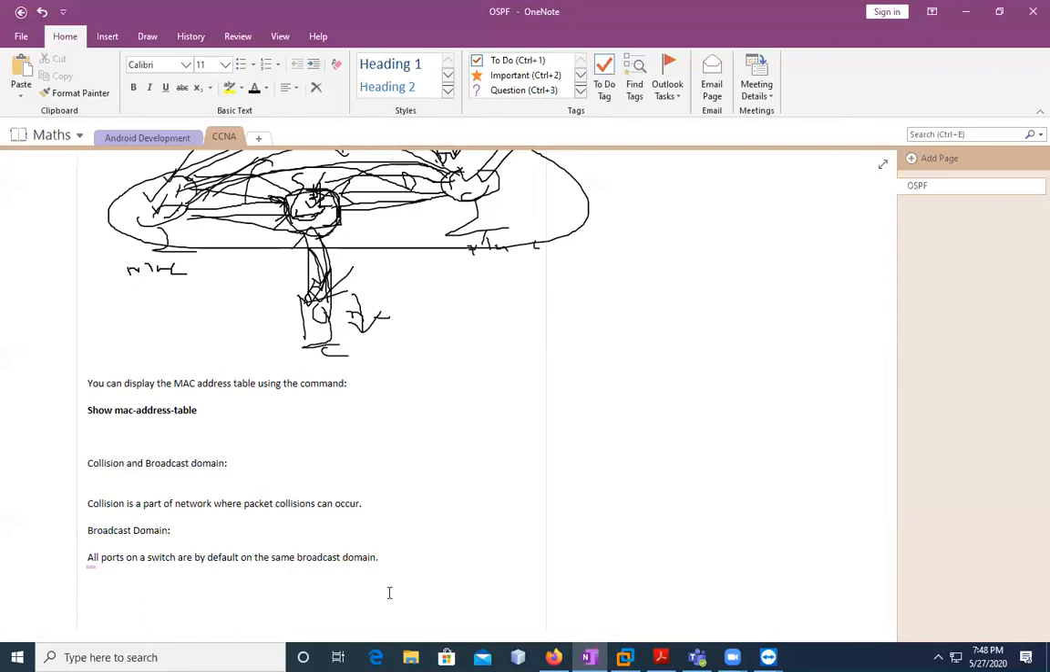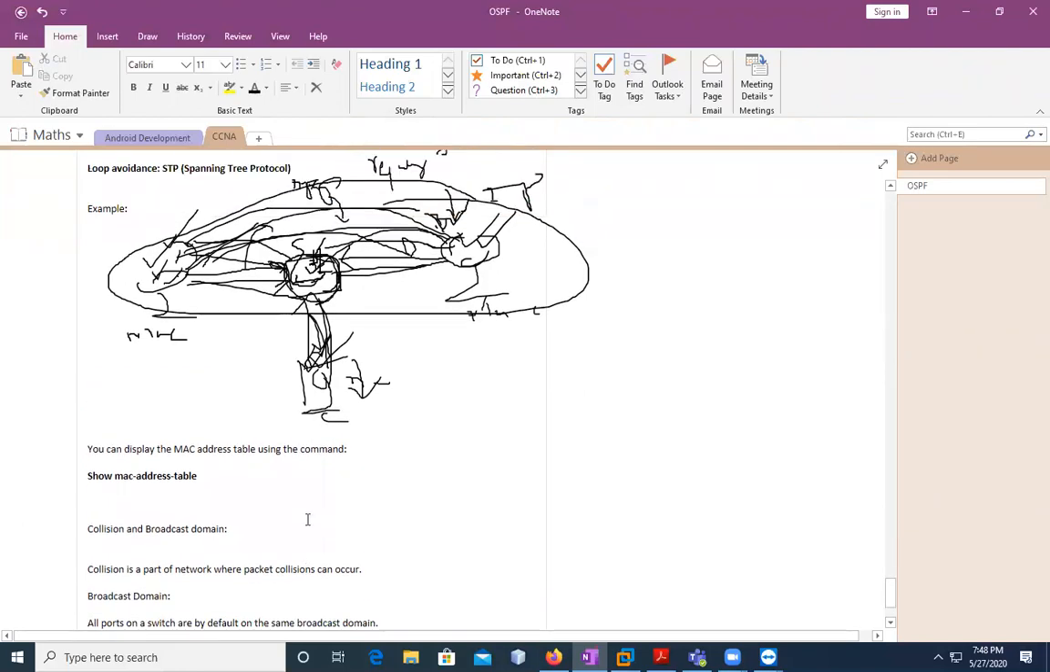You understand? So all ports on a router are in different broadcast domains, and routers do not forward broadcasts from one broadcast domain to another, but switches do. So all ports on a switch are by default in the same broadcast domain.